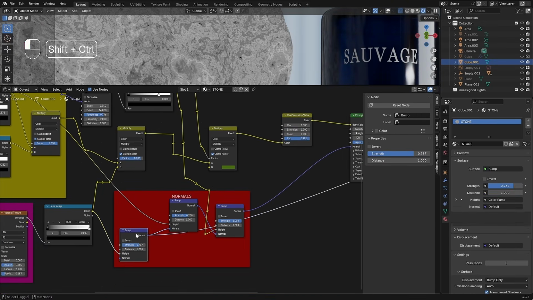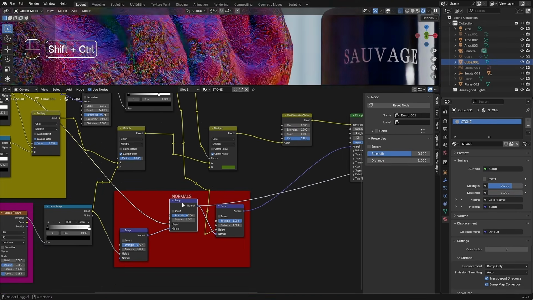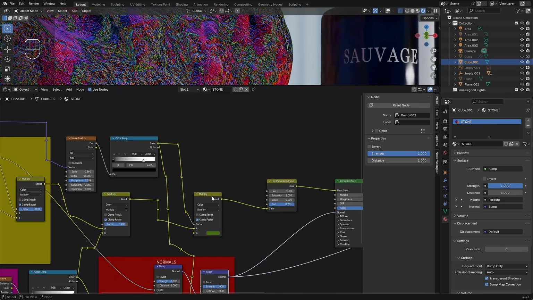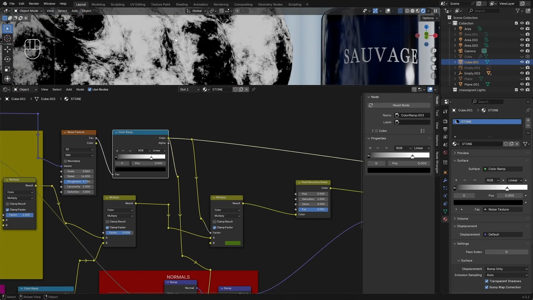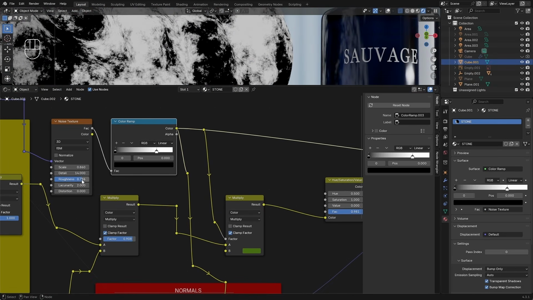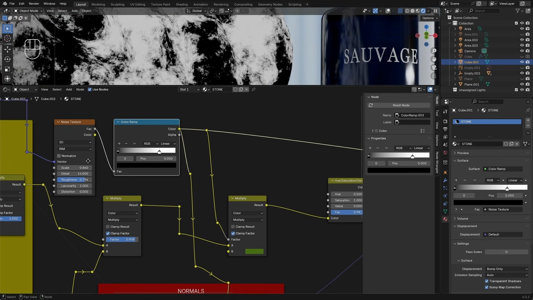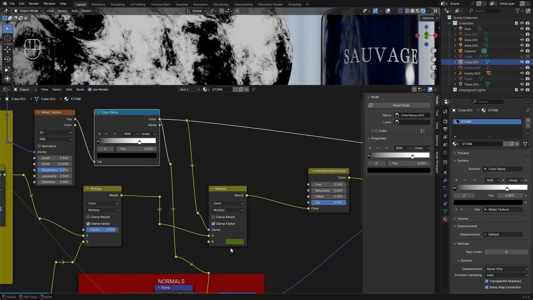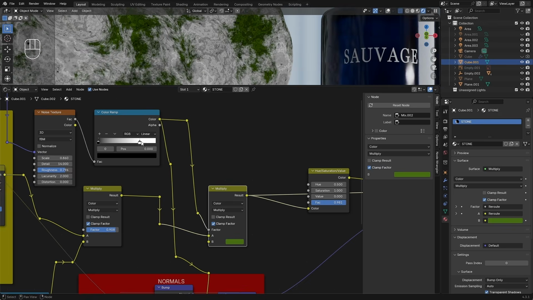And then we have some normal maps, so the normal map on that one, normal map on this one. All of them are like 0.7 except for the final one, which is 1. And then we have a noise texture which looks like this. It has detail and roughness all the way up and some scale, nothing going on here. And that determines where the moss will be, as you can see.